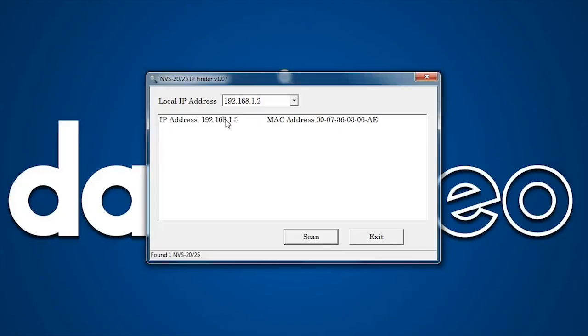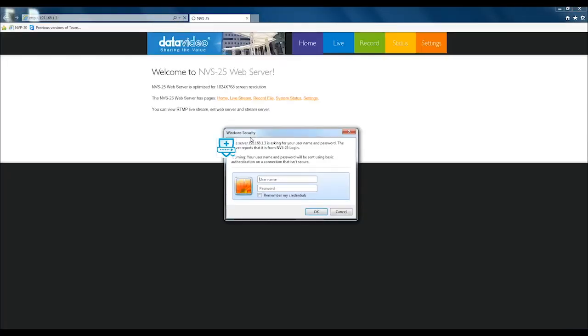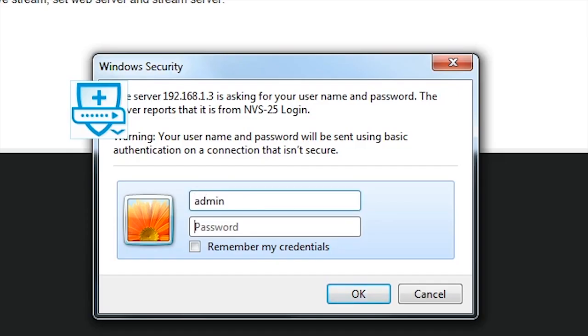Once you have obtained the unique IP address assigned to the NVS-25 by your network, you can simply copy this number into a browser on your computer. If you have performed the prior steps correctly, you should see the operating menu for the NVS-25. The default username is admin, and the default password is 6 zeros. You're able to change the password to anything you wish.